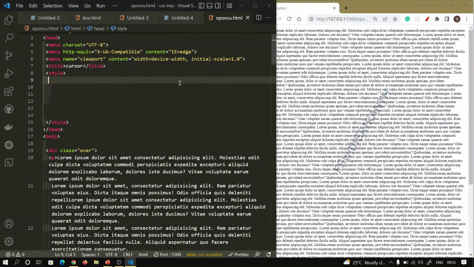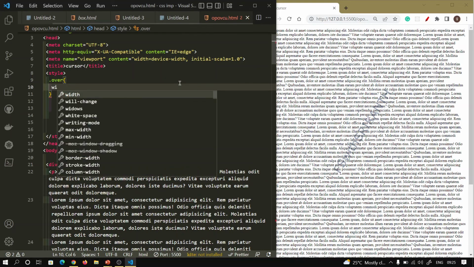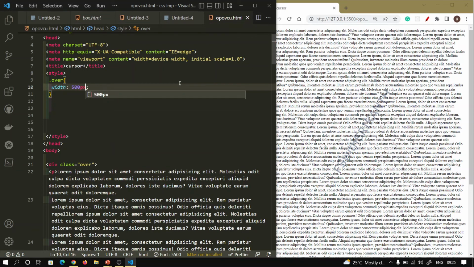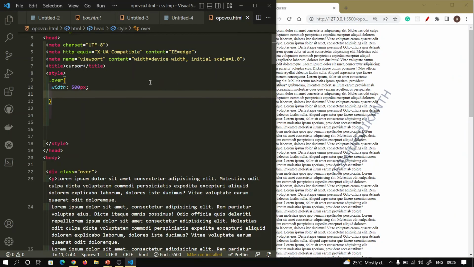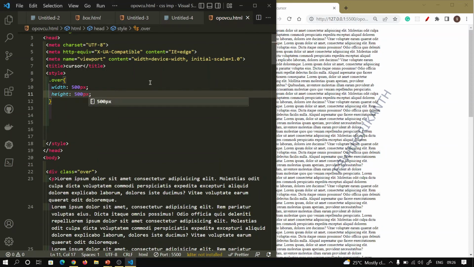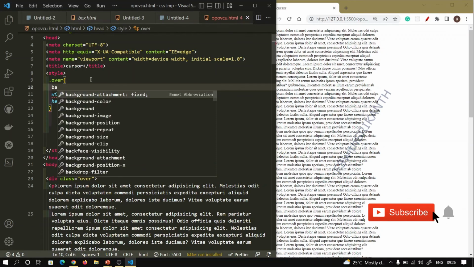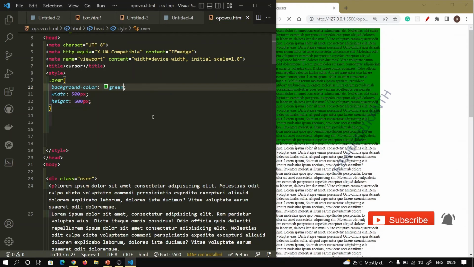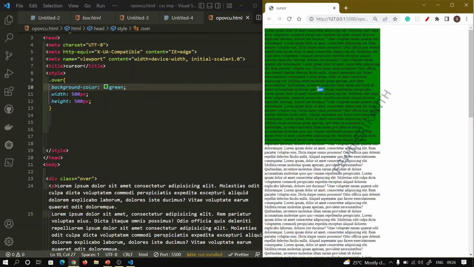First I want to fit this one, this class over. So width 500 pixels, and height 500 pixels, and background color green. So actually this is our size, right? This is our size actually.